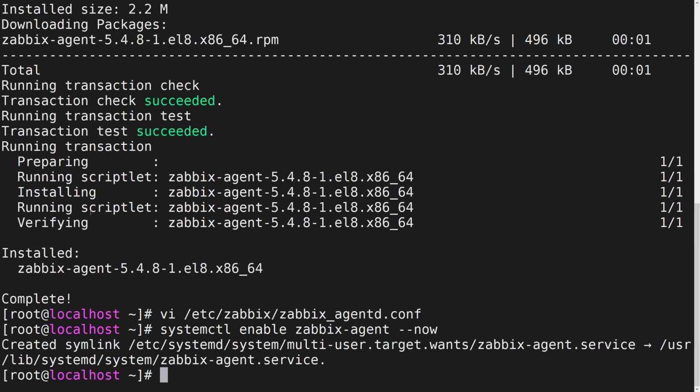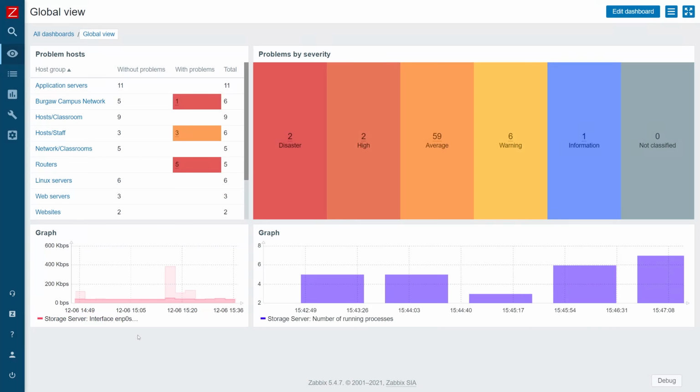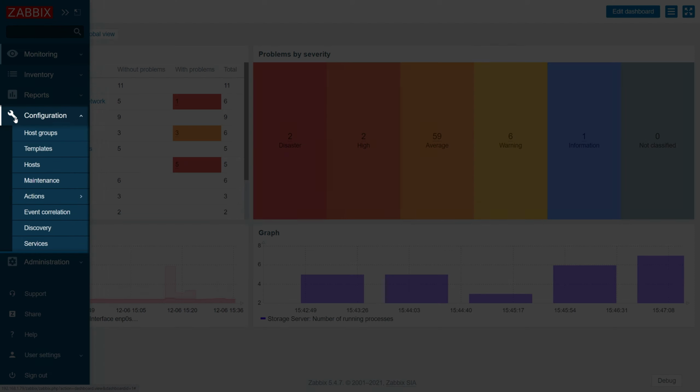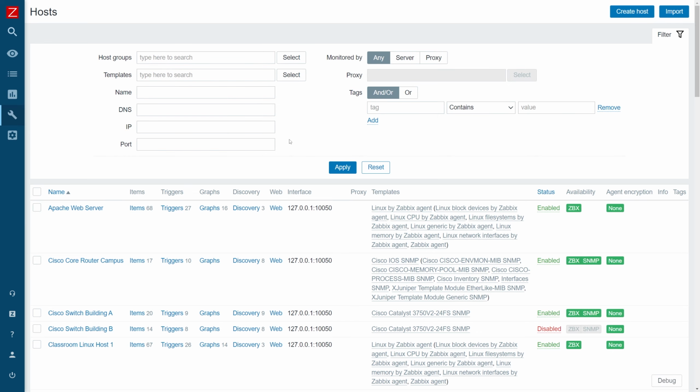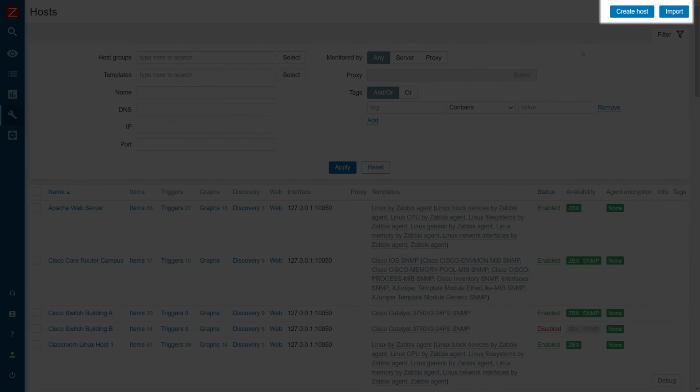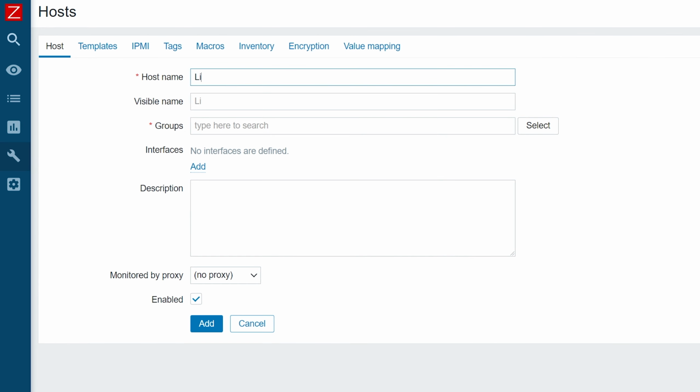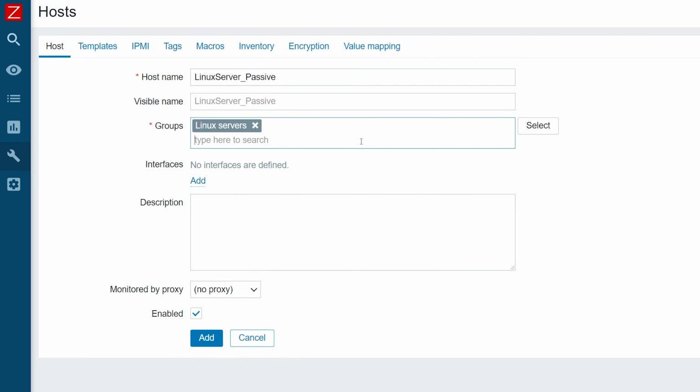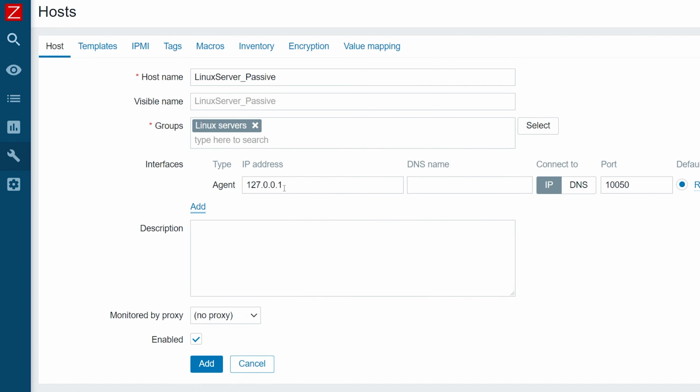Let's move to the Zabbix frontend and create two hosts, one for passive checks and one for active checks. Navigate to Configuration, Hosts, and click the Create host button. Give the host a name and assign it to a host group. For our passive check host, we also need to define an agent interface, which will contain the host IP address or DNS name.